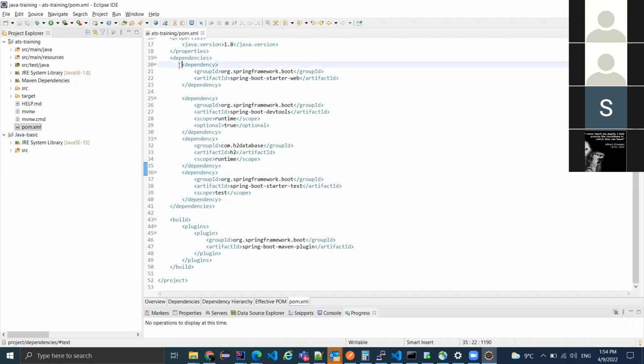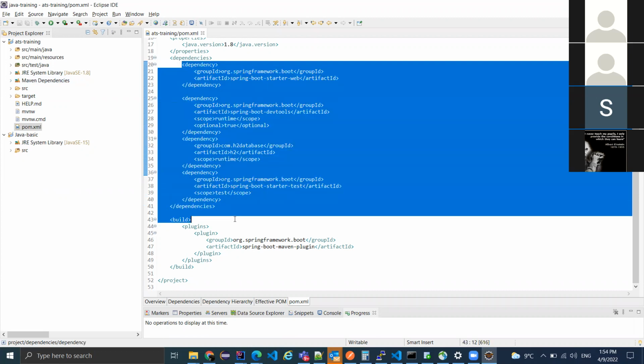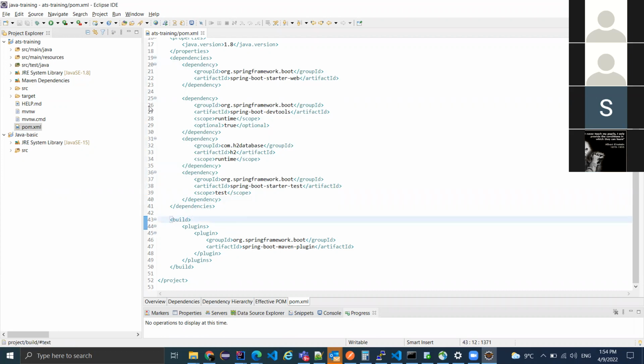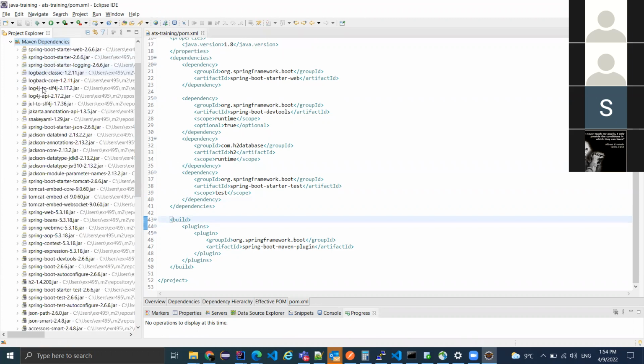As of now, you are seeing four dependencies here, right? And where can we see whether we have those dependencies or not? If you see here, there is one Maven Dependencies folder. When you expand it, you will see all those dependencies. See here, Spring Boot starter web, Spring starter, all those dependencies are already downloaded by Maven itself.